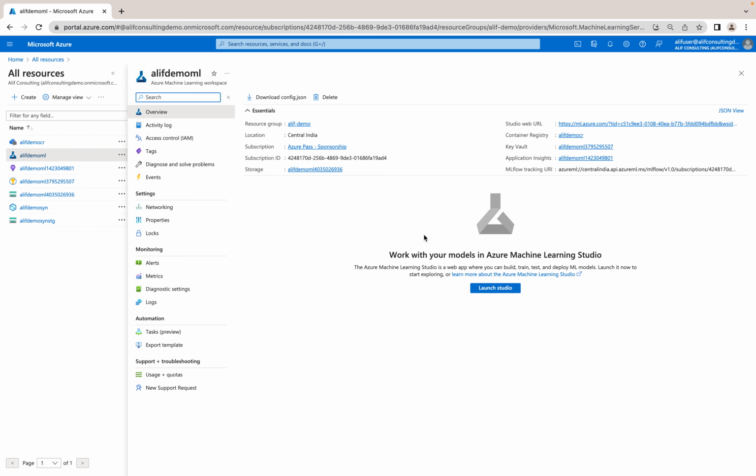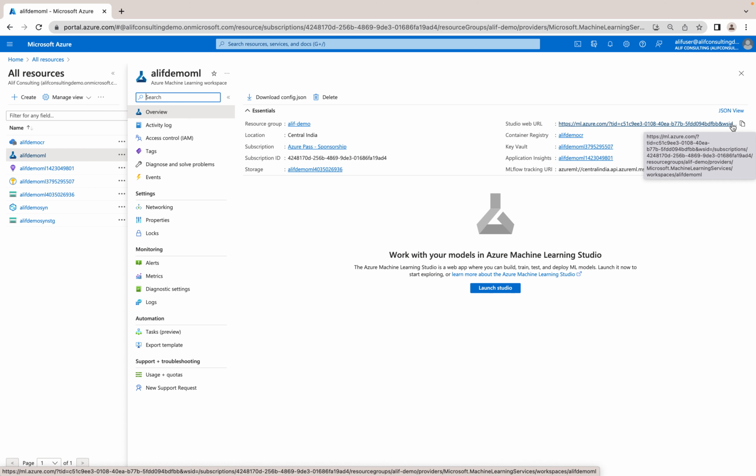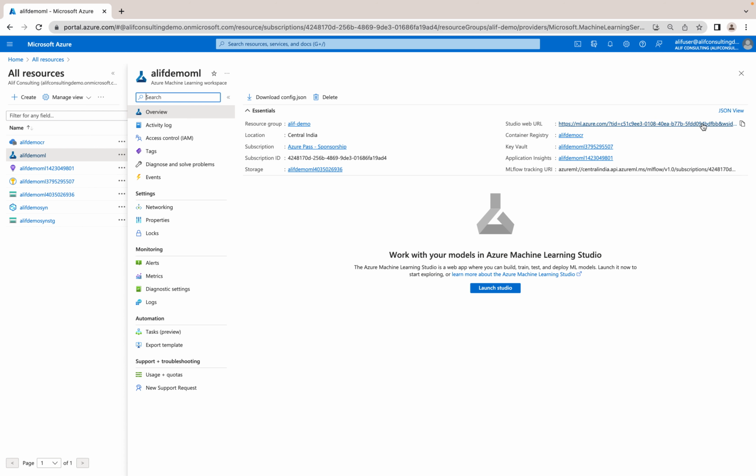And then once you go into the machine learning workspace, you would not see much, because everything in the machine learning workspace needs to be configured through the machine learning studio. To do that, you just need to click here, like launch the studio. Else, you can copy this studio web URL from here, and you can use this to open the ML Studio, right? So let's quickly jump to the ML Studio.